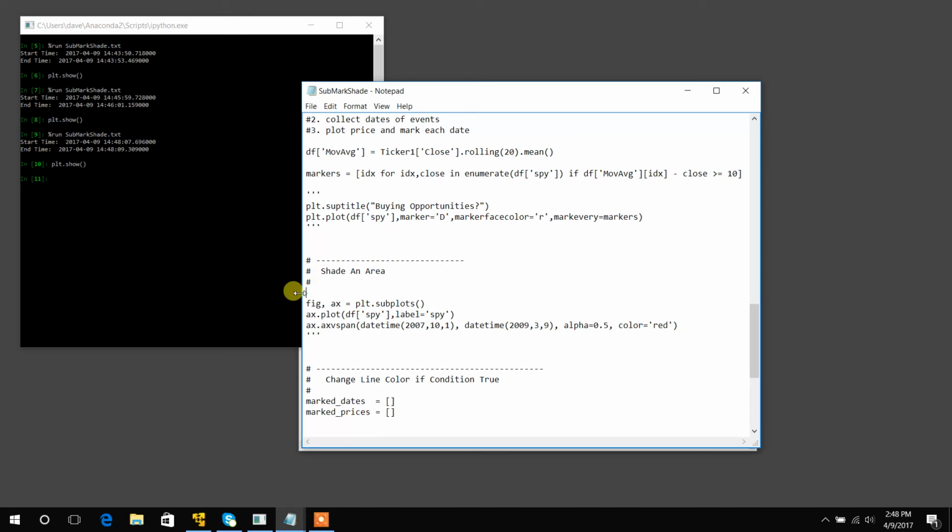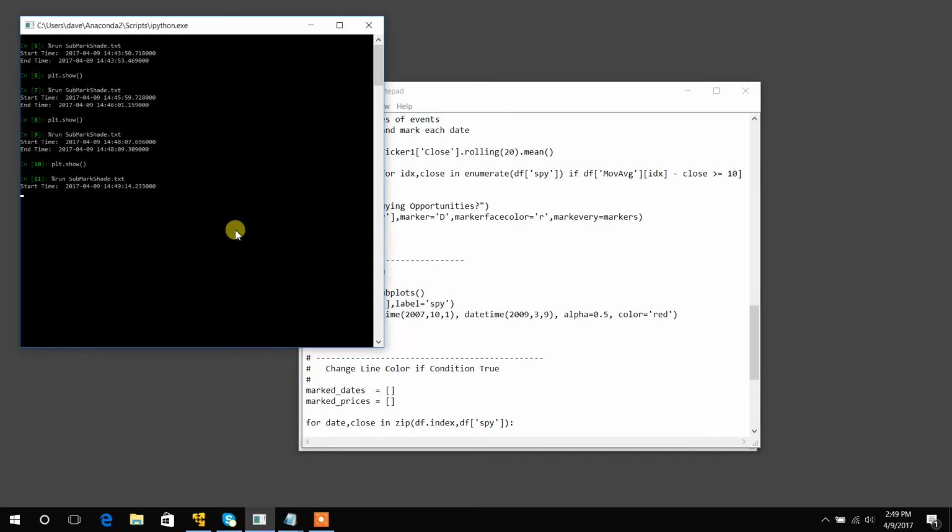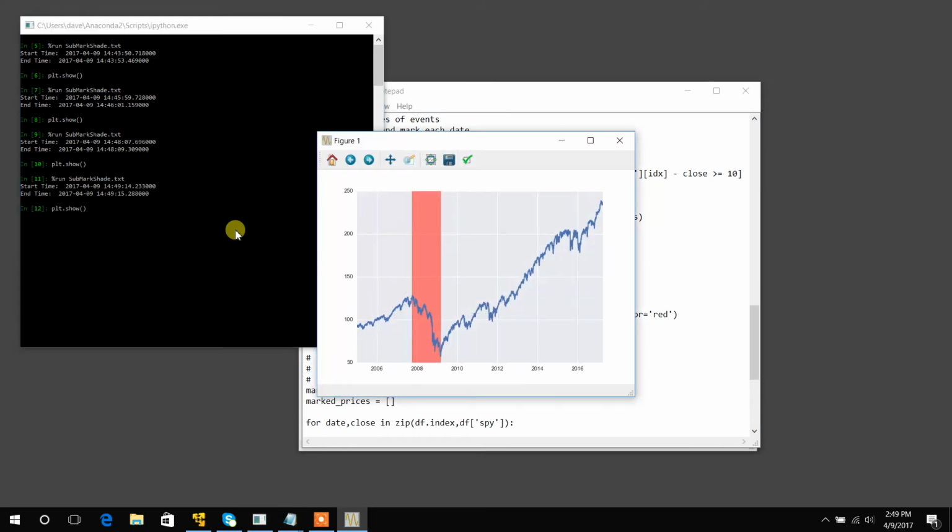So shading an area is real simple. It just takes this new line, this axvspan. So all you do is you just give it a start date where you want it to shade and an end date where you want it to stop shading. The alpha is the color intensity, and we're going to do our shading in red. So again, we just create a figure, an axis. We don't give it a size this time like we did above. I go ahead and plot SPY, and then I just shade it with this line right here. So to show you what that looks like, nice and simple. You can see the financial crisis is clearly identified here and shaded.